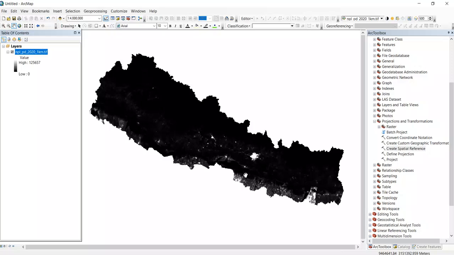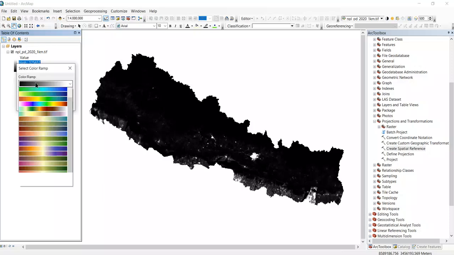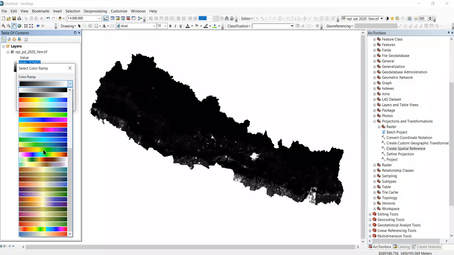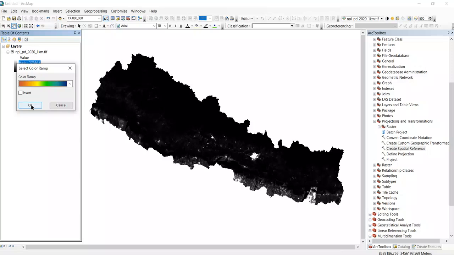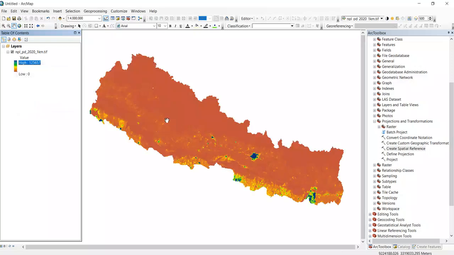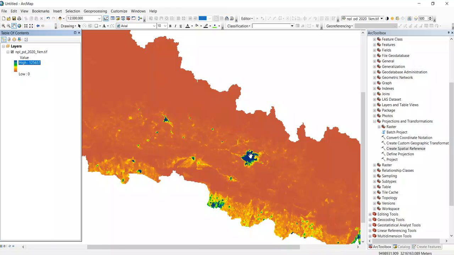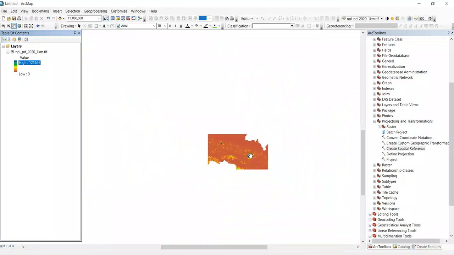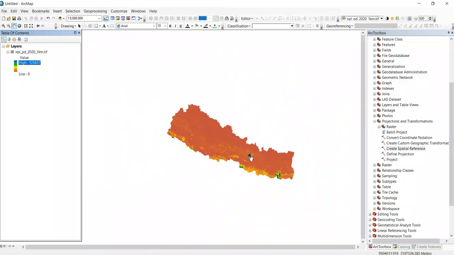So what we need to do right now is change the color. Just simply click on that color palette option, double click, and then you can change the color as you need. In my case, I'm going to use this one, so click OK. Look at that. This is the final population density map. If the color is dense, it means that at that particular place the population density is very high. So in this case, maybe if I am not wrong, it's Kathmandu, which is the capital city of Nepal.